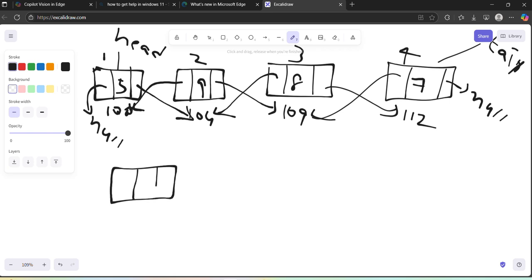First we will discuss the insertion at beginning. So I am taking a new node, with some address, say 103. If you want to add at the beginning, there is a head section, right?